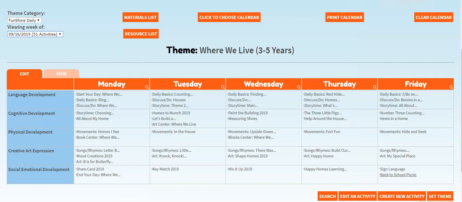As usual, the changes you made will also appear when you print your calendar or your materials list.